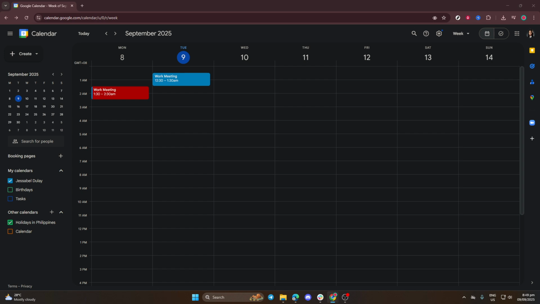First, let's get started by opening Google Calendar on your web browser. It doesn't matter which browser you choose, whether it's Chrome, Firefox, or Safari. Just make sure you're logged in to your Google account. Once you're in, take a moment to look around and get comfortable, as these are the tools you'll be using to manage your time effectively.